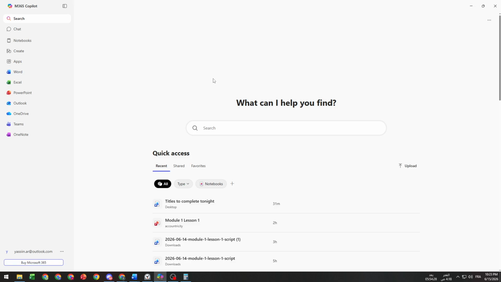In today's tutorial, guys, I'm going to show you how to use Copilot in Word. Microsoft Copilot in Word can help you create, edit, summarize and improve documents using AI. Whether you are writing a report, letter, proposal or study notes, Copilot can save time and help you get started faster.